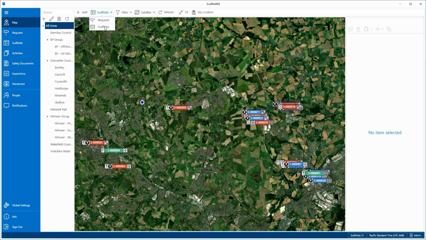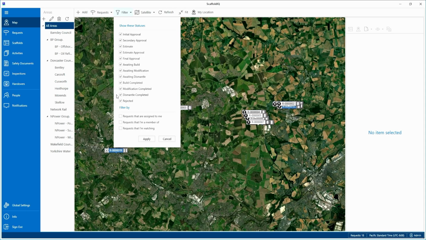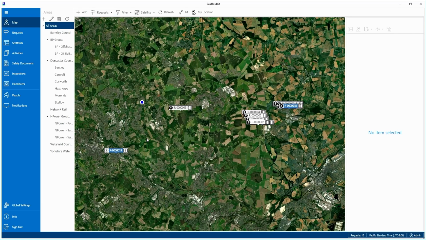And then same for requests. If I go into requests, into my filter again, I have different options available now in regards to what's happening on my map view. And same again, just check off what you don't need to see, what's not relevant, click apply, and it'll alter your page to your preference.